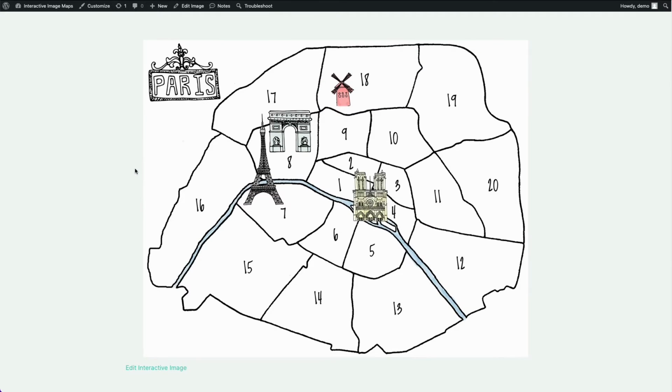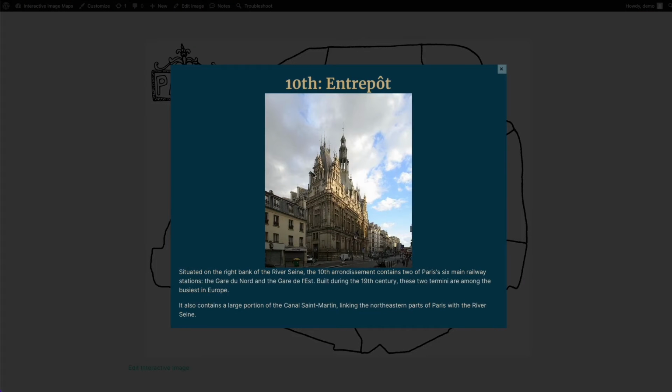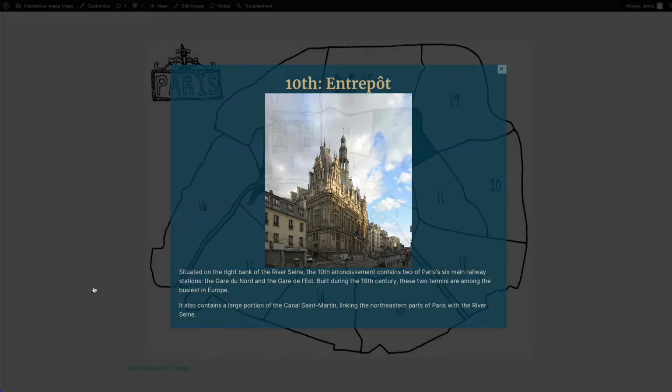Again, this isn't going to be a full tutorial. I'm just going to create a new interactive image with Draw Attention and create my first hotspot, just to give you an idea of what that process looks like. Here I have each area of my map drawn out, and I can click into each one and bring up a lightbox with the title, the hotspot image, as well as a little bit more information about each area of Paris.